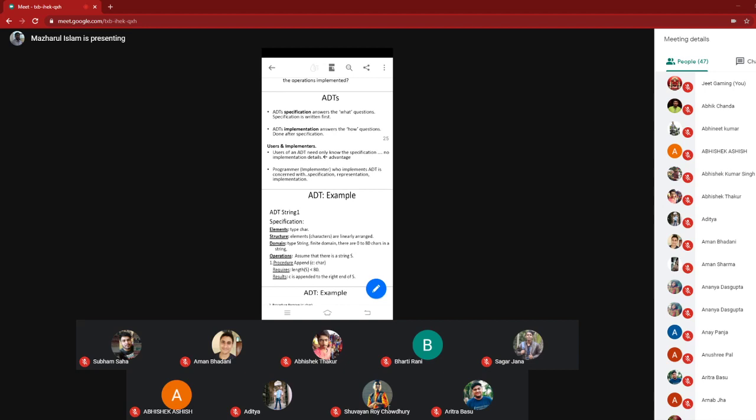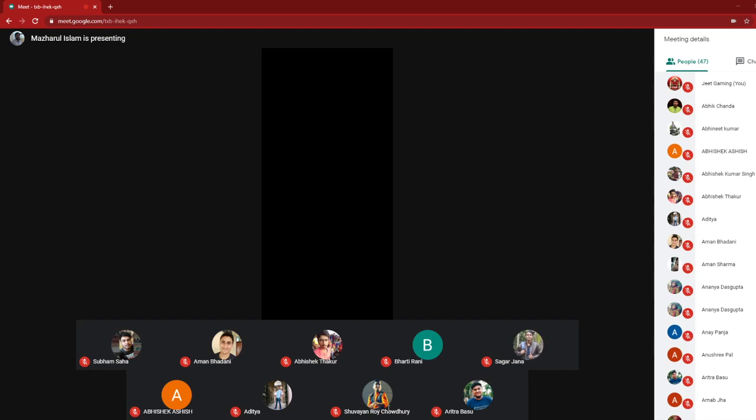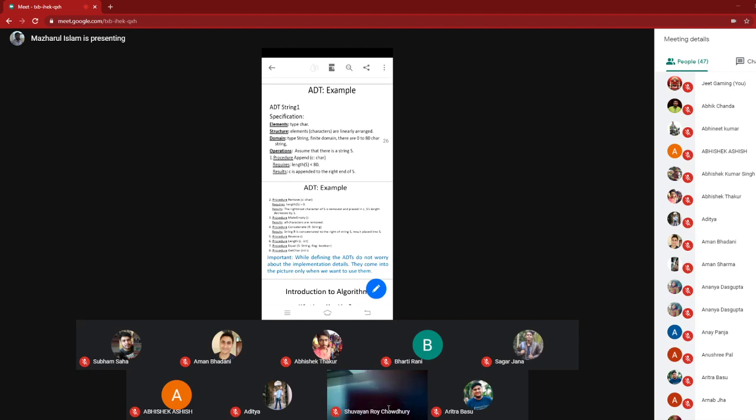So what does the stack consist of? Integer numbers, float numbers, or any other value that you want to keep on the stack, or you can create a stack of student records. You can create a stack of any user-defined data type. Now what operations you can perform on that, you have to write down as per your needs.